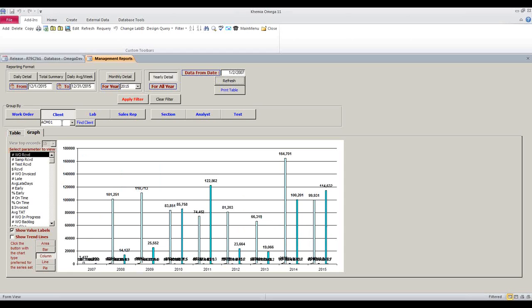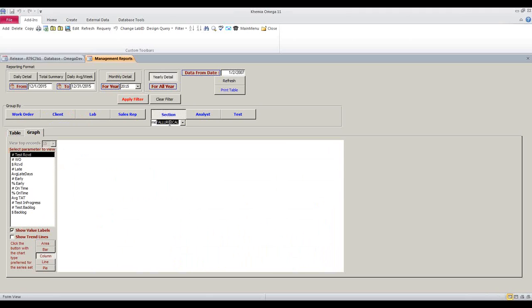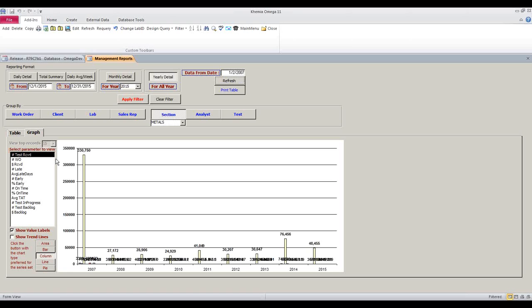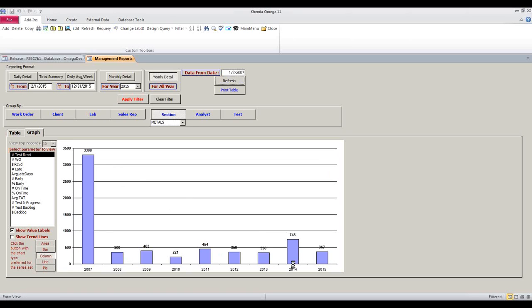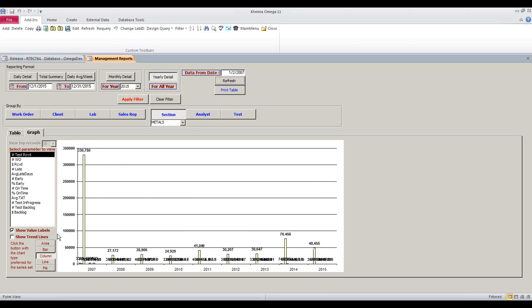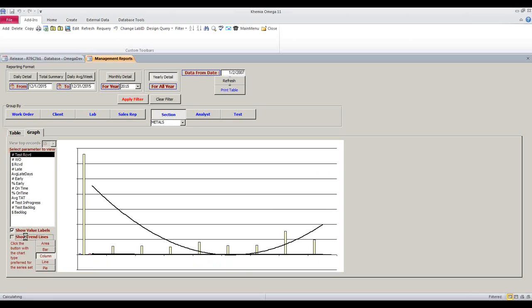Now what's nice about this is we can further filter it down to our best client, Acme01, 80-20 rule. 80% of the revenue comes from 20% of the clients. We can look at it by department and see how the departments are doing. How is my metals department? And this will tell us the number of tests they've received over the past 5 years and how they're doing. We can do trend lines.